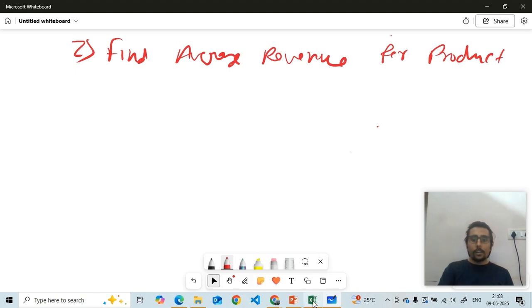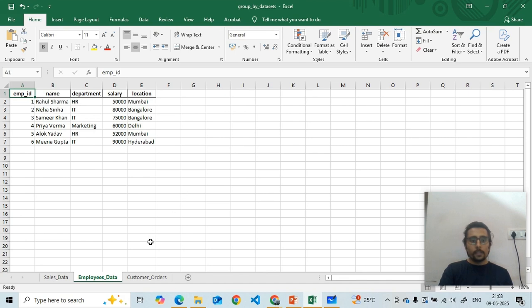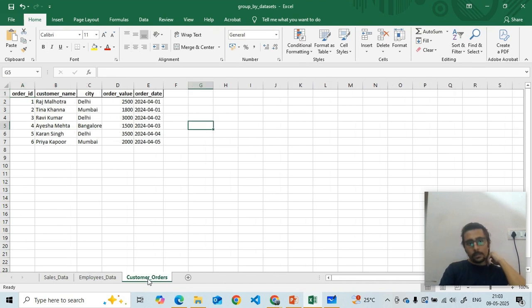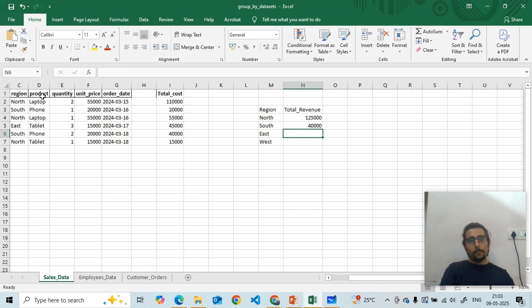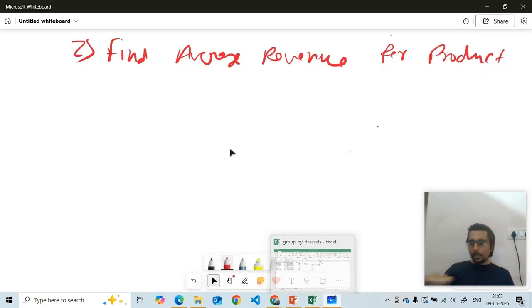So let's say we have our table here, right? We have to find it from sales data only. Average for every product. Product is here, and revenue is here. Unit price is basically the revenue. Total revenue, you can just take it as this price. So let's go to the whiteboard again. We have to find out the average of revenue, right?